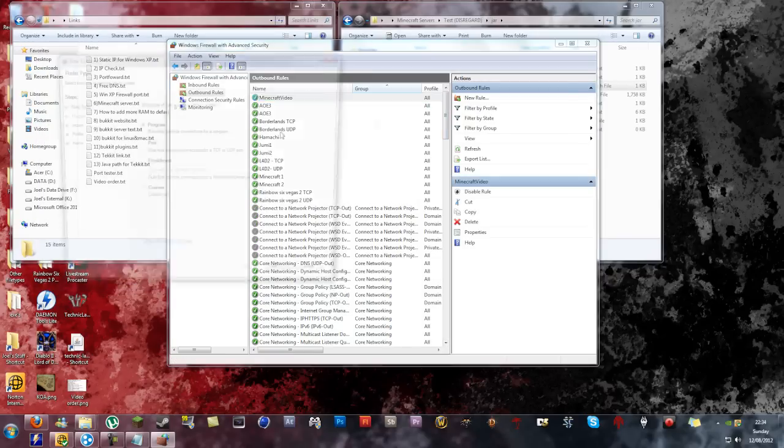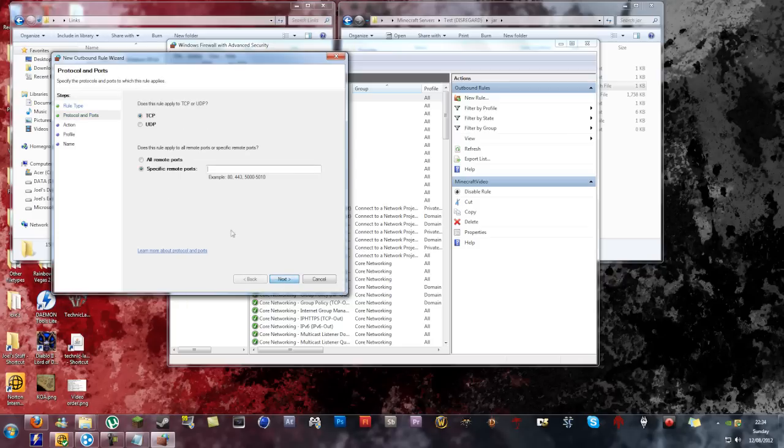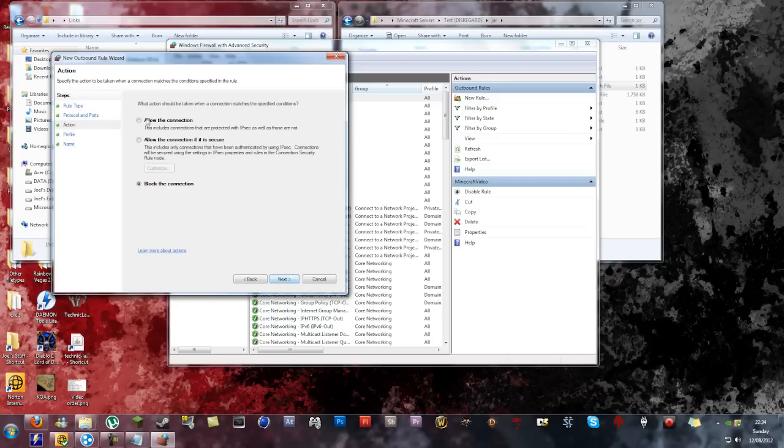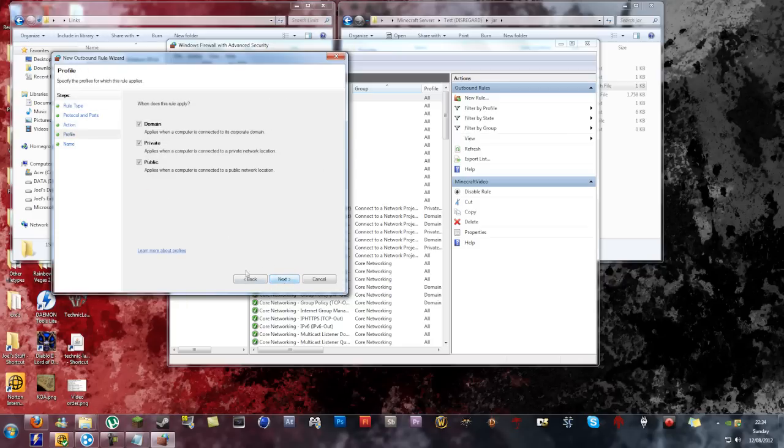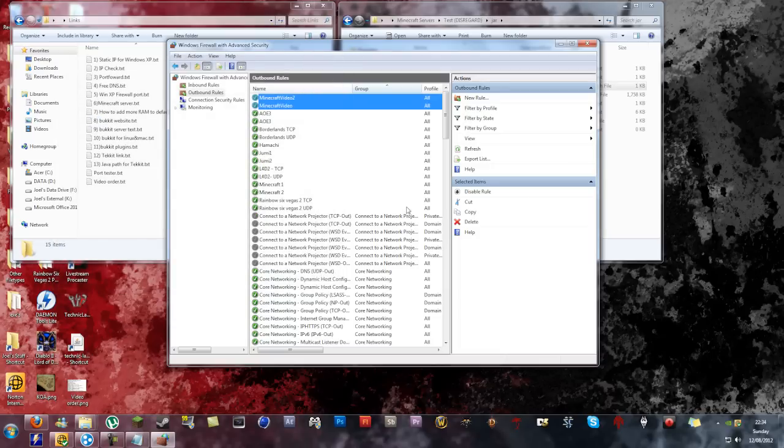Make another rule. And this one's going to be for UDP. Allow the connection. Click next. Domain, private and public. Next. Minecraft video 2. And then click finish. And that should be everything that you need to do for the firewall. Although, I am going to go a little bit more in depth with my antivirus firewall.